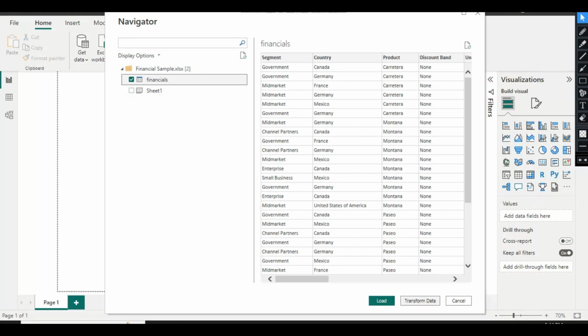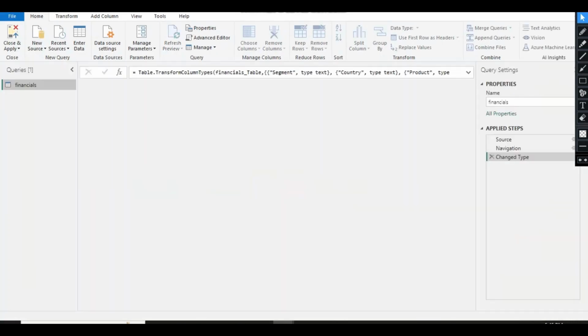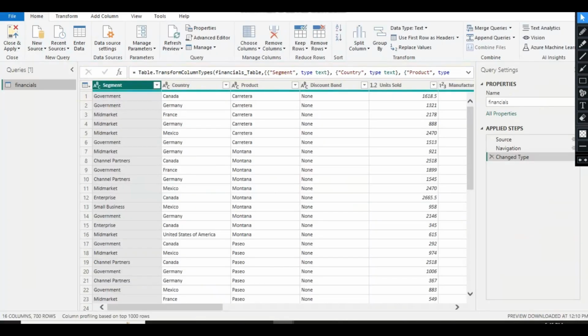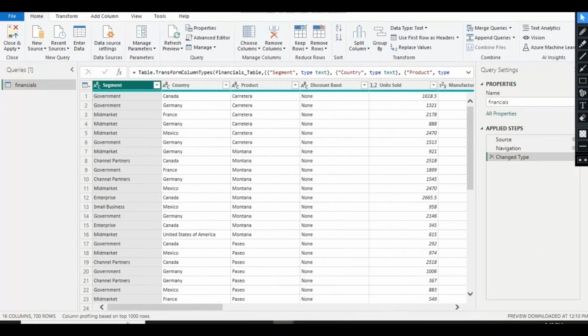But if you want to clean the data, or open the data in Power Query editor, then you can use this Transform Data function. Just click on Transform Data, and here you get your Power Query editor. And this is the whole table, the whole data set which we have.